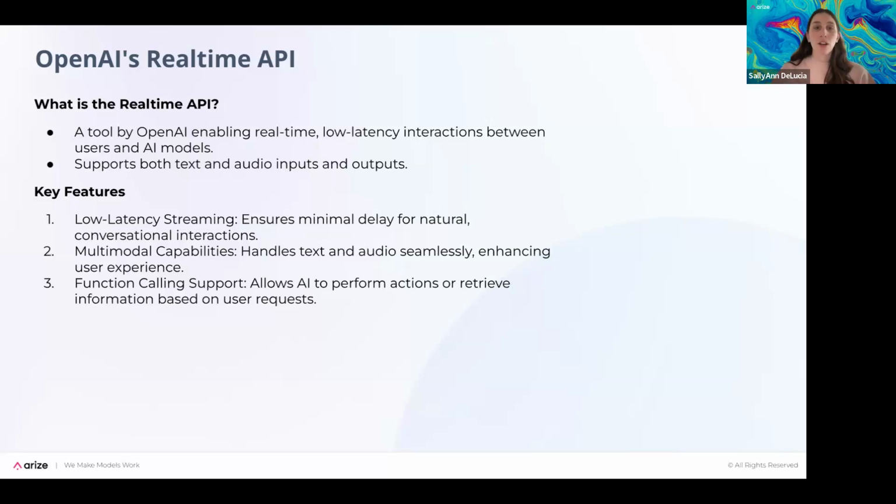Some of the key features are its low latency streaming, so that it ensures that there's minimal delay for natural conversational interactions. This is because of its WebSocket based approach. So instead of using just a standard HTTP request, it's using WebSockets. So this is bi-directional communication happening, and that's what allows it to have this back and forth with the user and respond really fast.